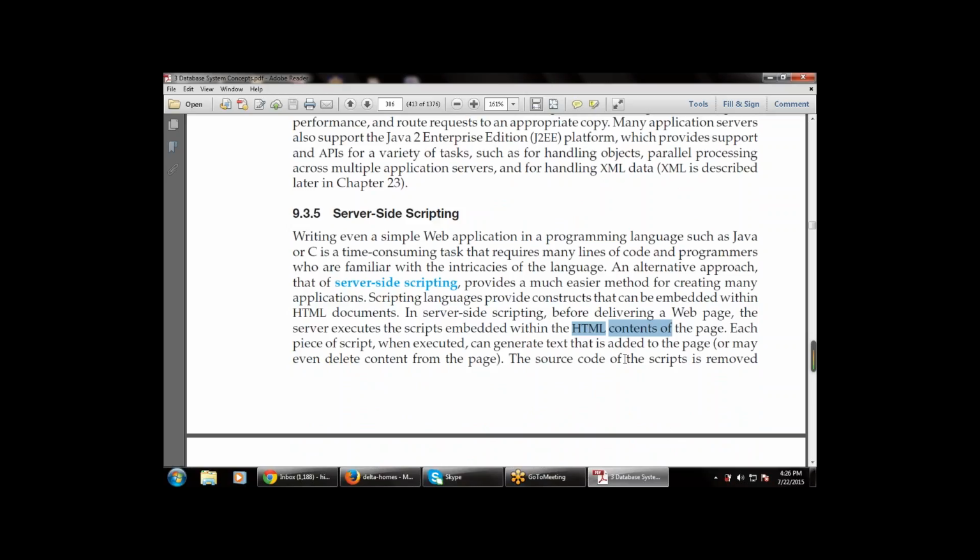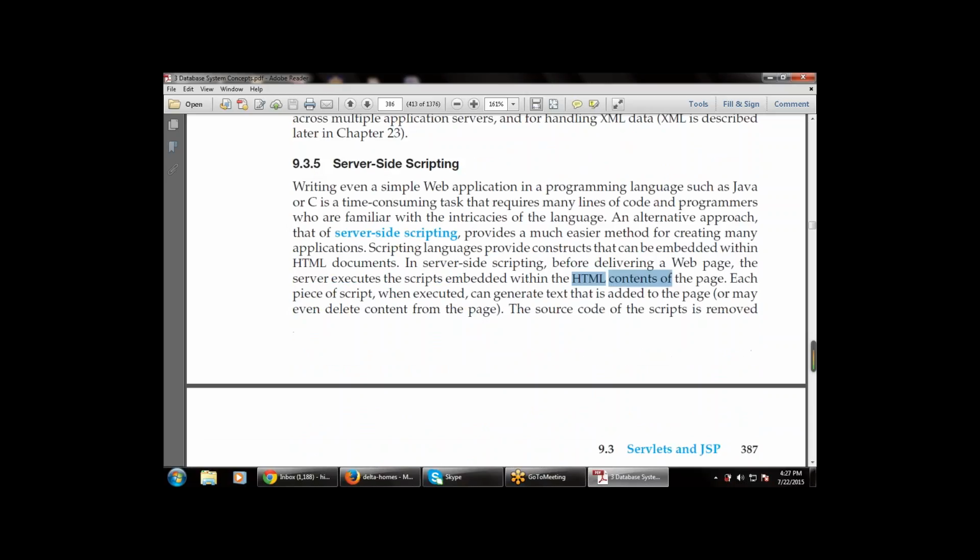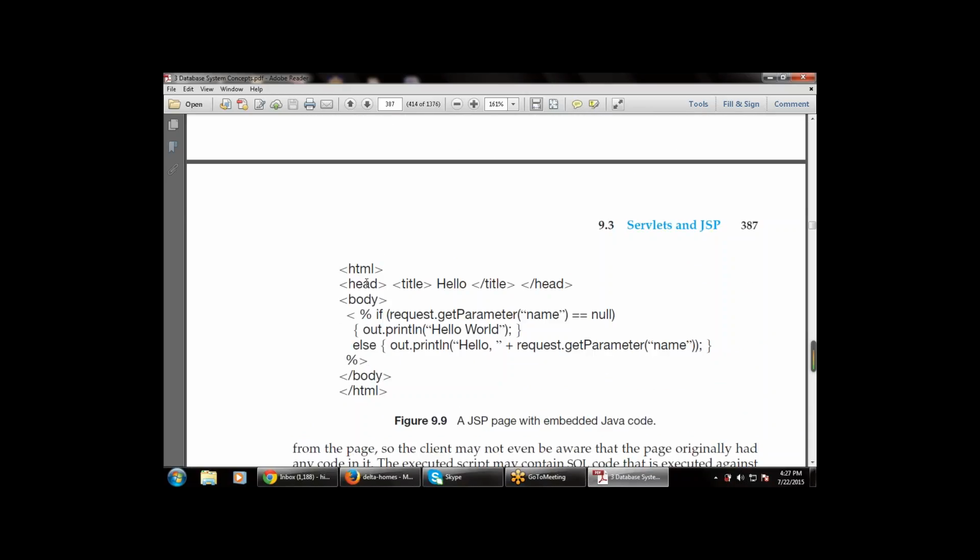So for every scripting language that is available, we have to embed the scripting in the HTML code, then the document will be prepared, then the server executes a script that is embedded within the HTML contents of the page. This is the HTML, then there is a head, there is a title that is available, then the head will be closed.